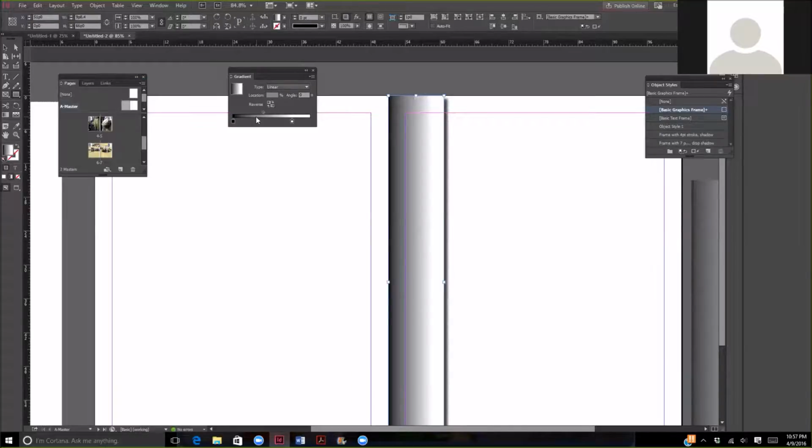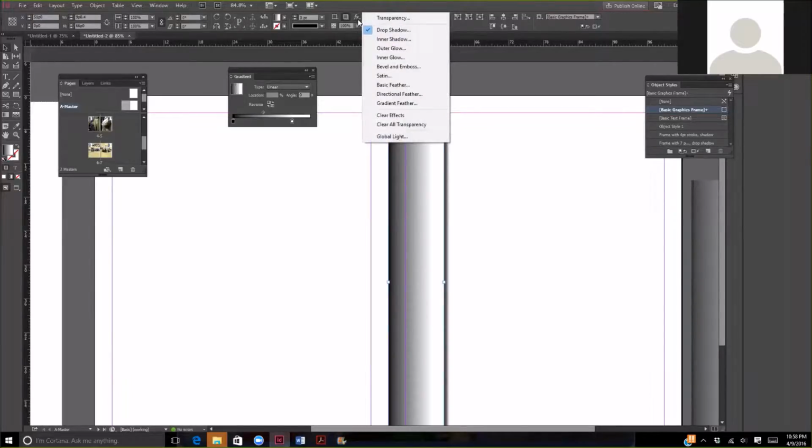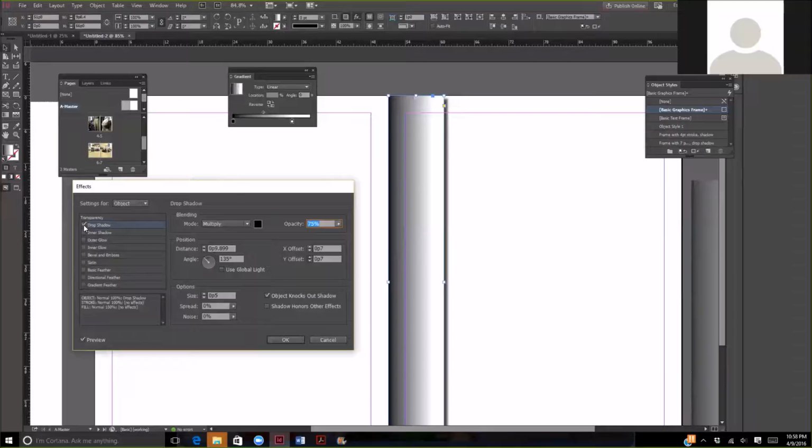Now notice that I have a gradient in place, but I have an effect that's applied to this particular rectangle that I want to get rid of. So make sure that you don't have any effects in place that might not be relevant to this particular technique. I'm going to choose my rectangle. I'm going to choose the Effects option at the top of the screen, and I can see that I have a drop shadow in place. So I'm going to click on that and then click out of the box to deselect drop shadow.